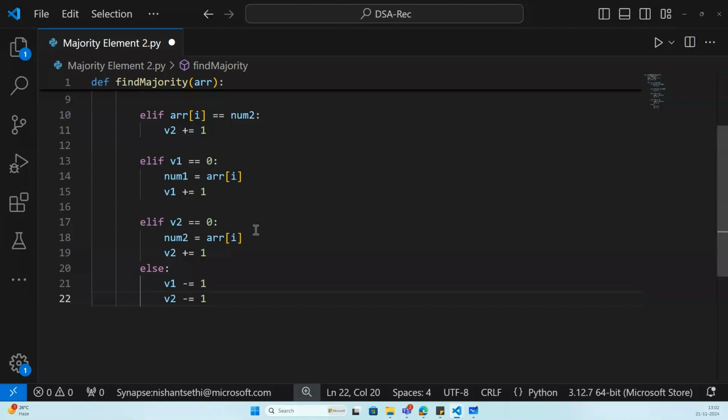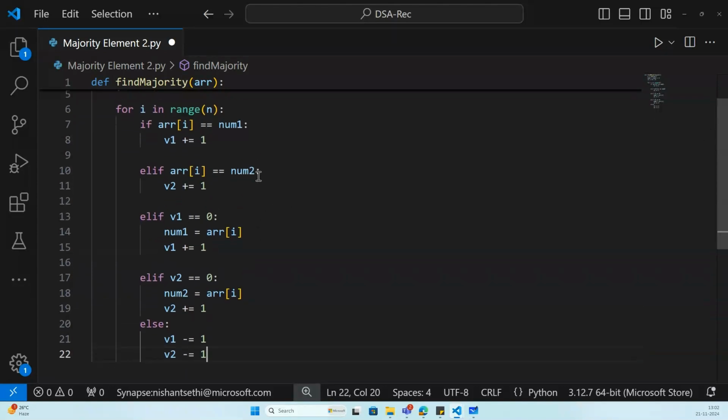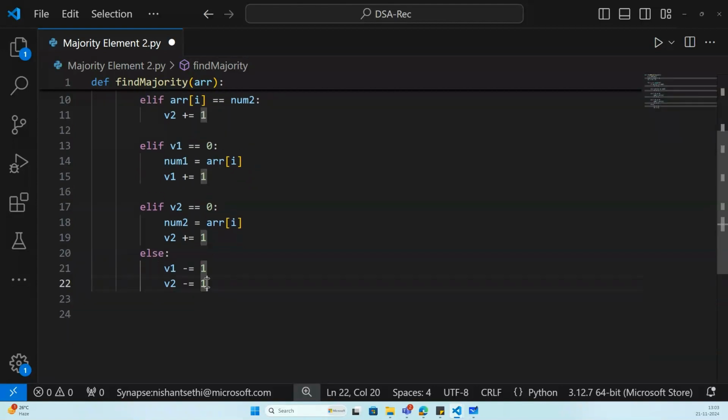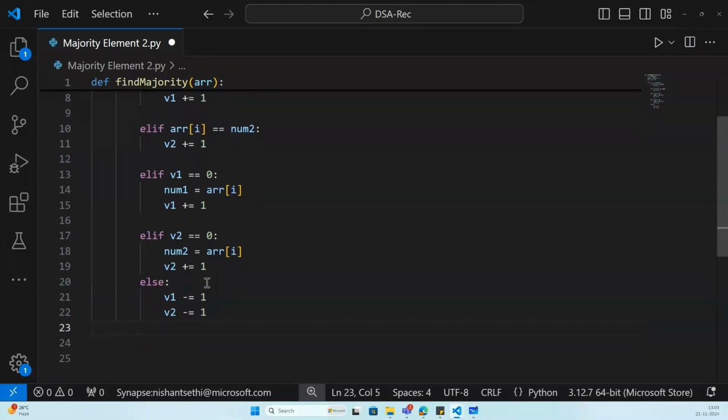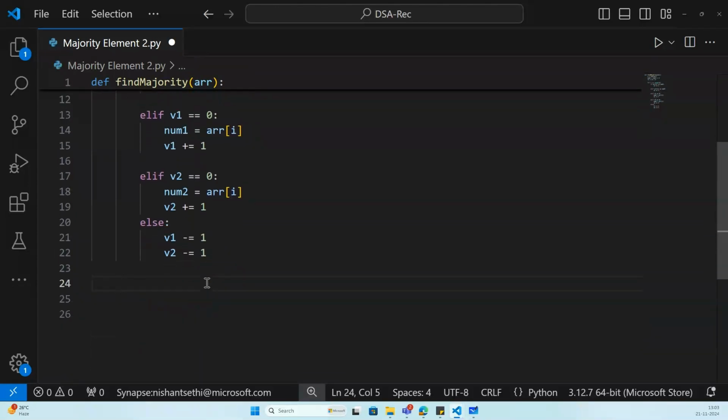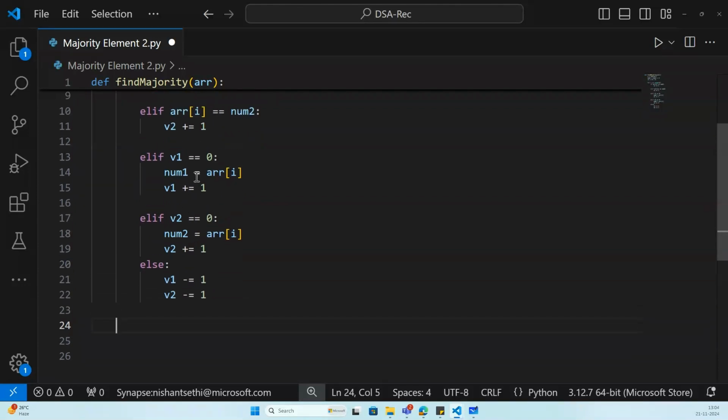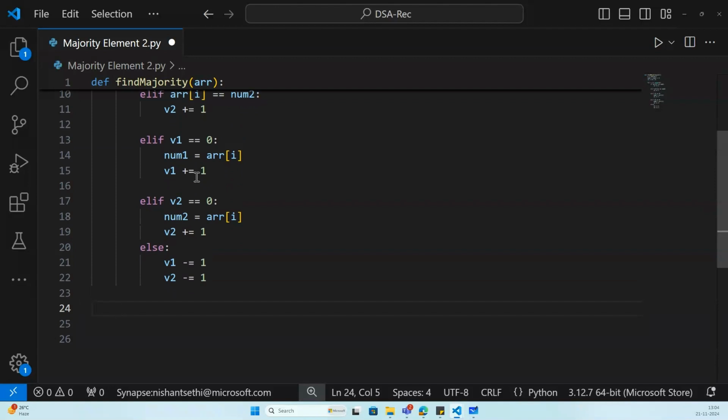And now I will just keep doing this for the entire length of the array, right? That's what we are saying. And once I've traversed the entire length of the array, I will just come out of this for loop over here. Now I need to count basically the number of occurrences of both num1 and num2 in the given input array, right? For whichever, either num1 or num2 or both of them, if the count of occurrences is greater than n by 3, then I will be able to call them as my majority element, otherwise not, right?